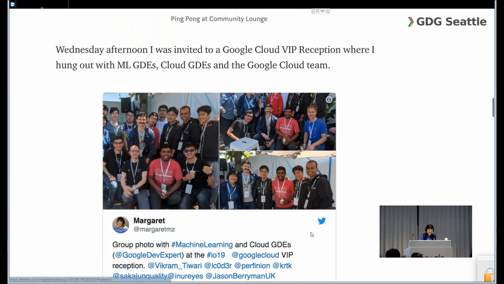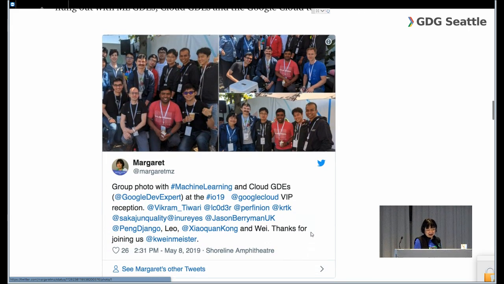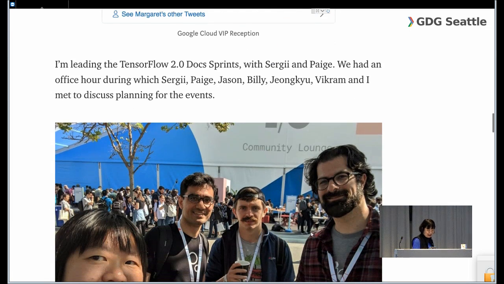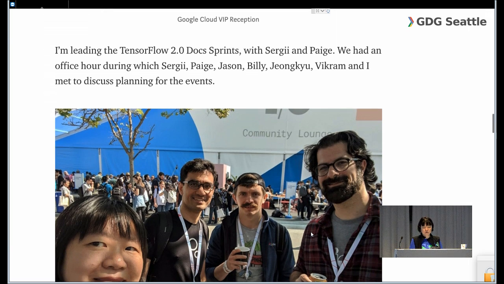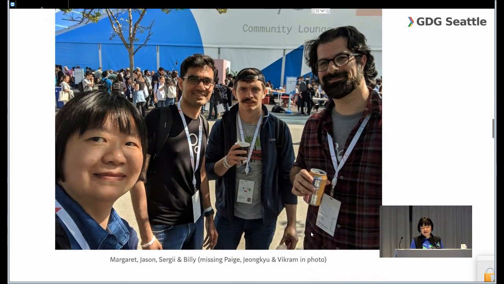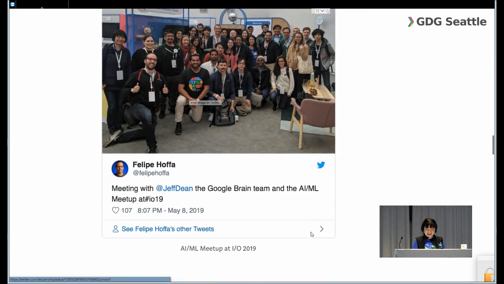And Wednesday afternoon, which is the second day of I/O, I got invited to a Google Cloud VIP reception where all the machine learning GDEs and the cloud GDEs got invited to chat with the Google Cloud Platform team. I felt very important going to that VIP get-together. So how many of you know TensorFlow 2.0 alpha is going to release soon? Some of you. Anyway, we're trying to improve the documentation of TensorFlow 2.0. So I'm leading the worldwide doc sprint with like 60 organizers. At I/O, a couple of us got together just to discuss our planning. And then in the evening, I attended the AI and machine learning meetup with Jeff Dean, who's the head of Google AI, and the Google Brain team, which was really fun.